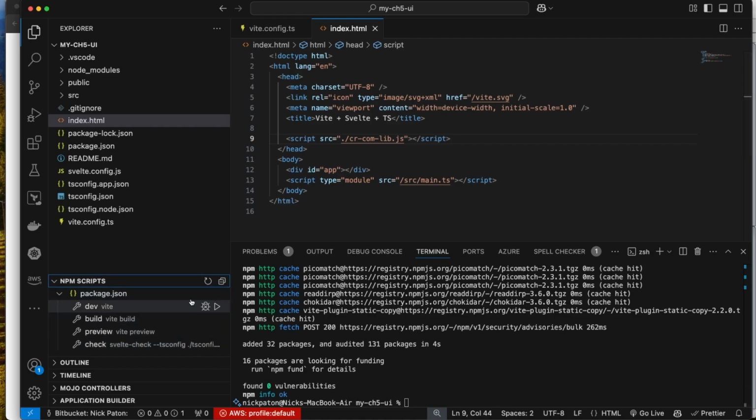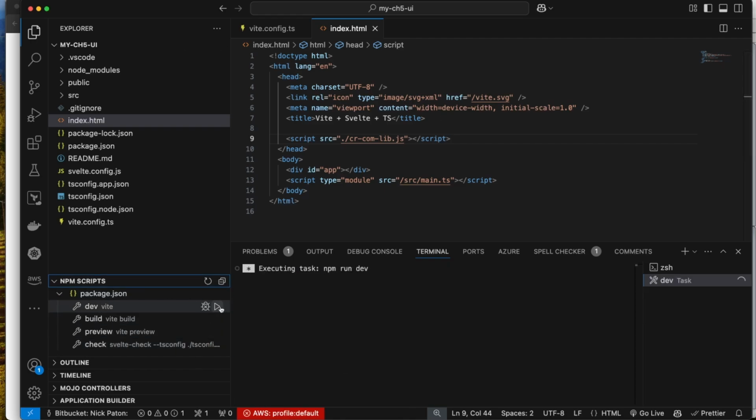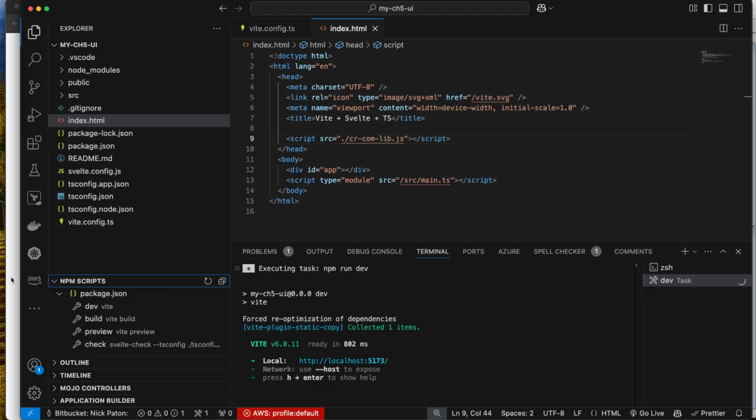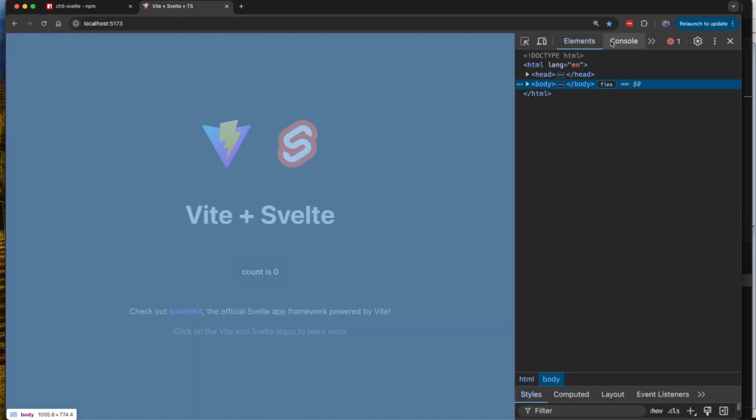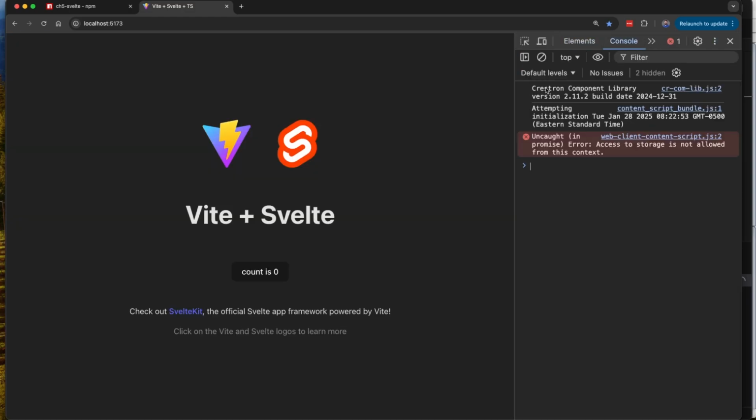Now, at this point, if you've done everything right and you launch the dev server and you point a browser to localhost 5173, you can pull up the browser's console and you'll see the Crestron component library has started up. So that's great if we just want to run this on a touch panel.